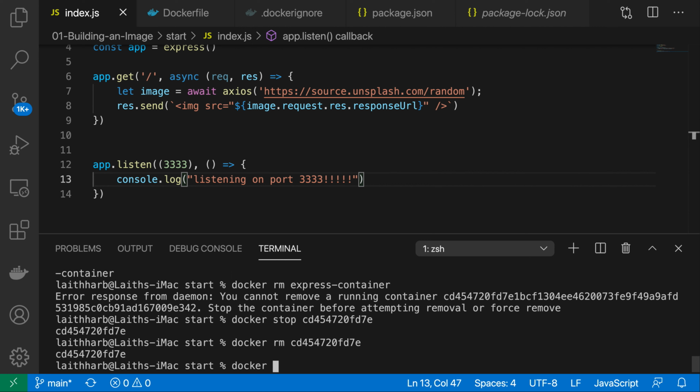So we're going to do the simple command: docker run, and then express app. We're going to run this in detach mode, and we're going to give it the same name of express container. But now we also want to add that port mapping, and we can do that with the -p flag. And so the first port is going to be 3333, and then colon 3333.